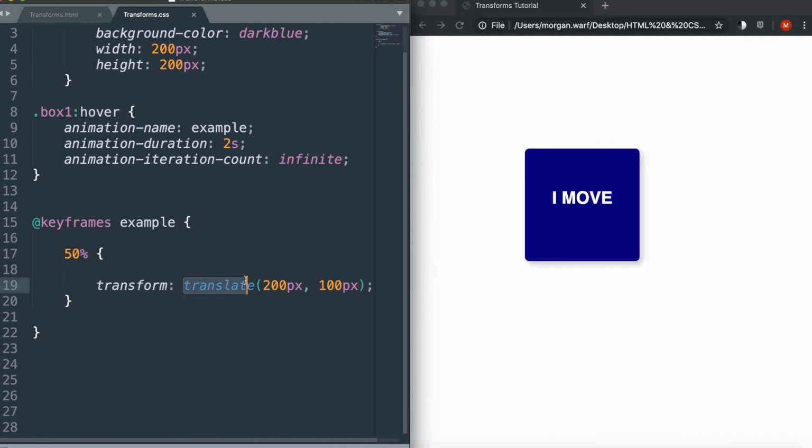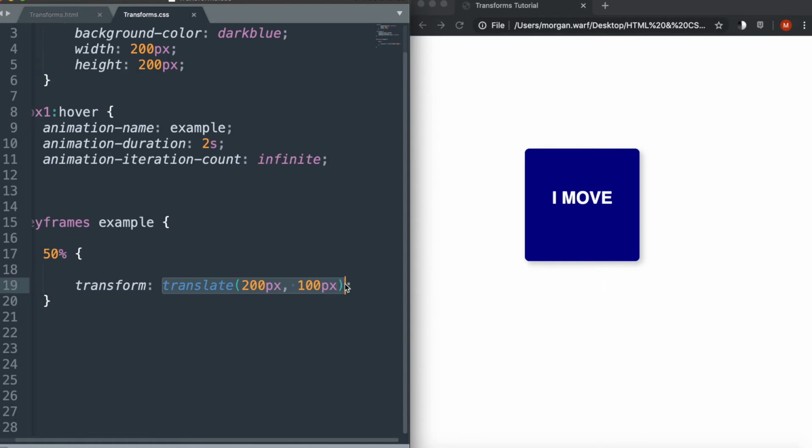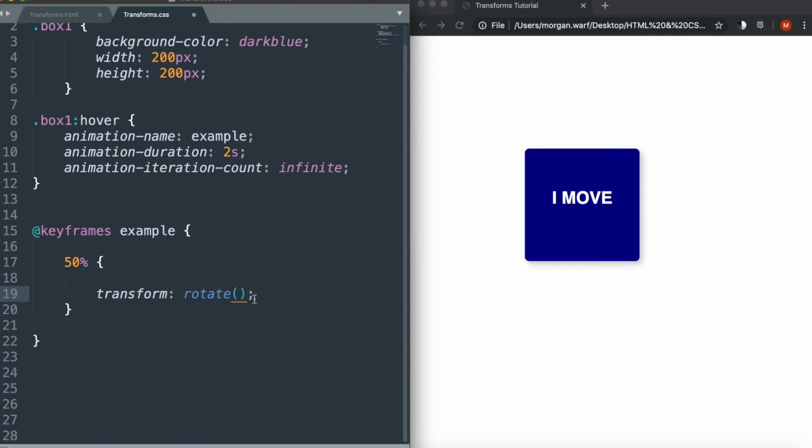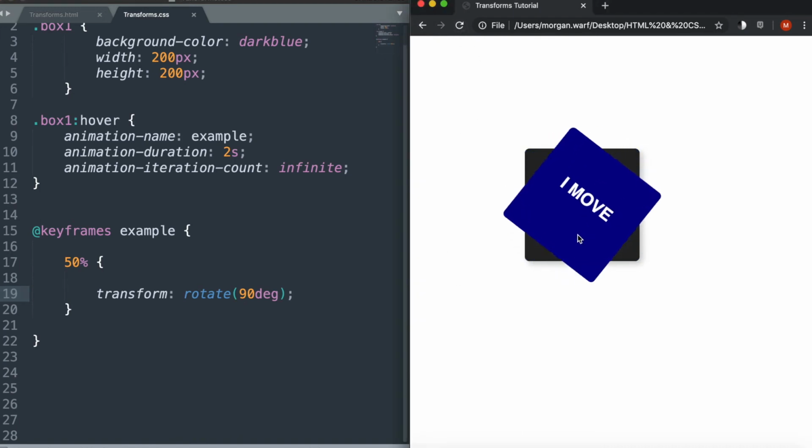The next one is called rotate, and it does just what you think. You could do just rotate, you can see just rotate with the parentheses there. If we did 90 degrees, it's going to just spin it basically how you would think, just like that. So it spins it along.